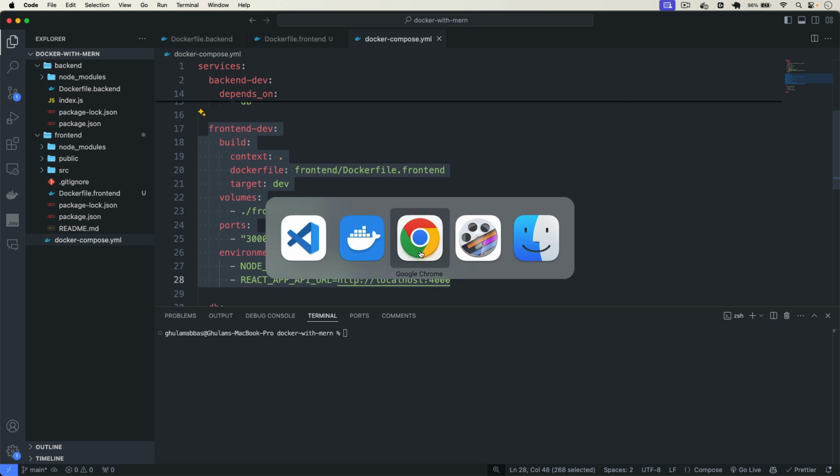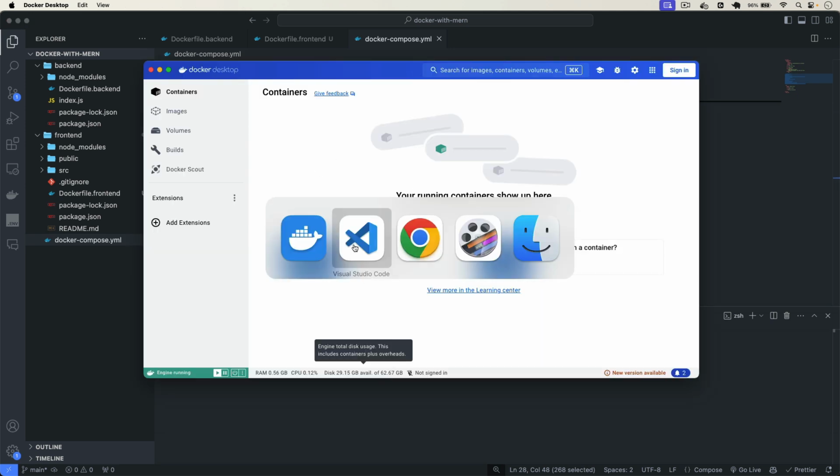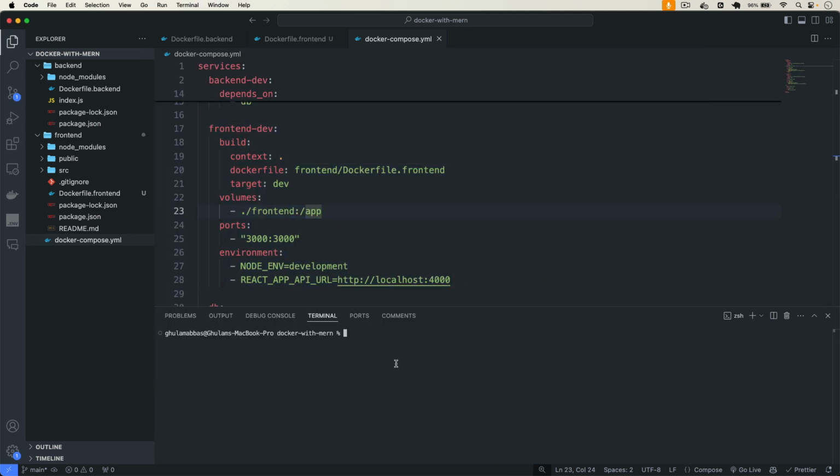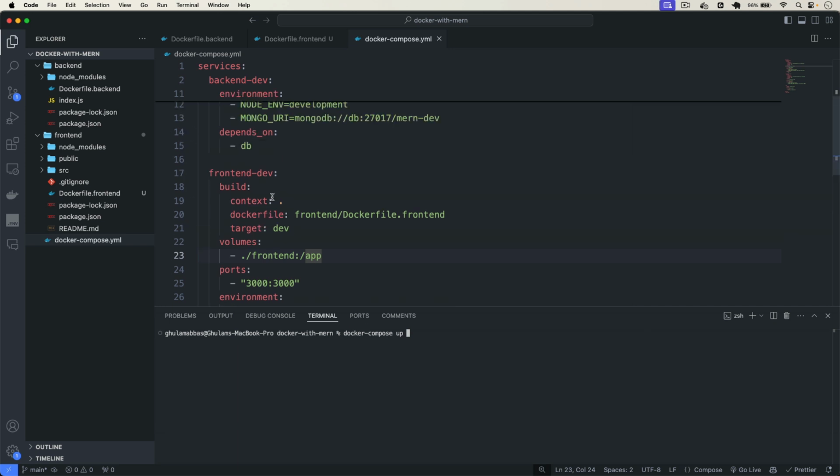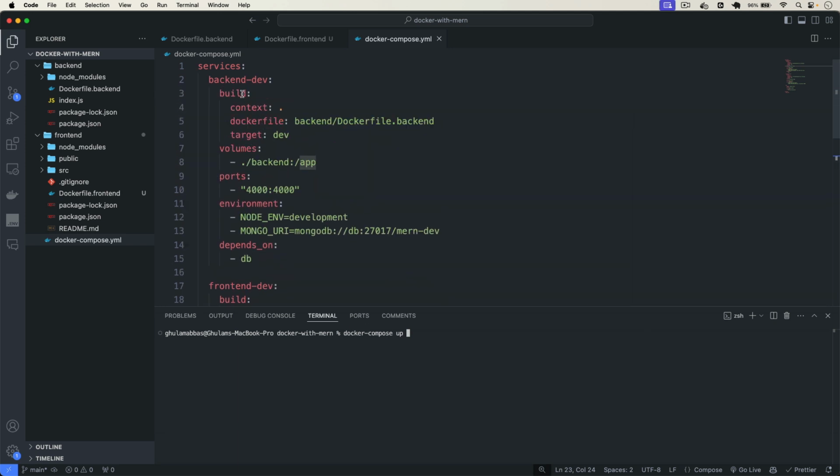You can see that in the container I have nothing, so let's start my service. For that I will type in here docker-compose. We have to use docker compose up to start it. So now docker compose up, and first of all let's start the backend dev. So I will type in here backend-dev.